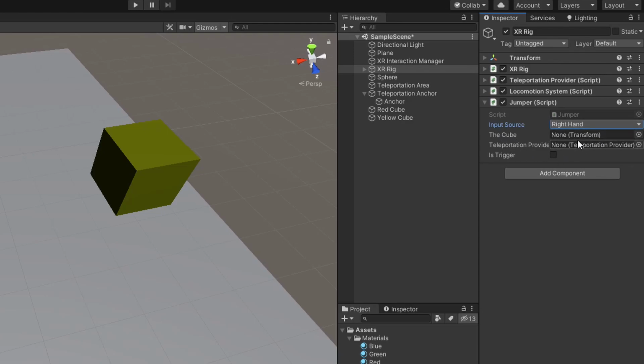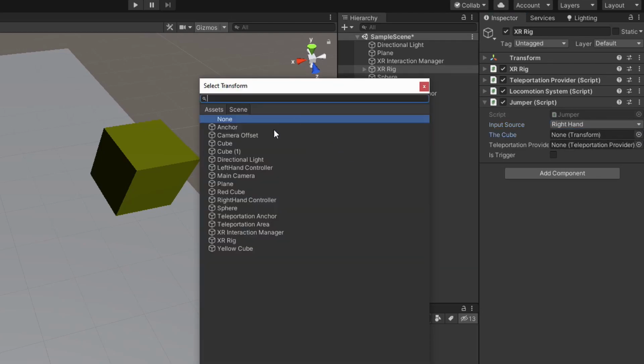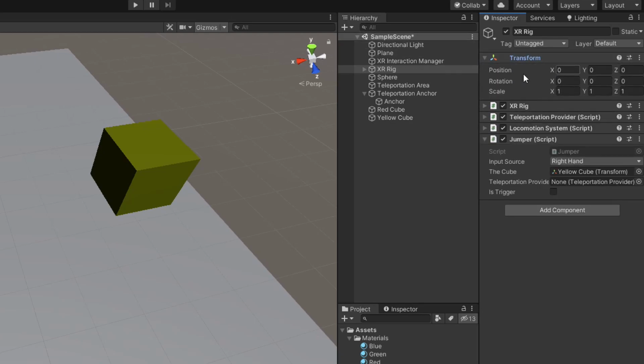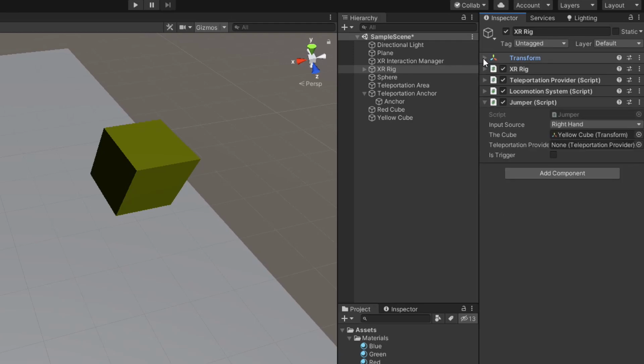And then we've got the cube, and it's currently asking for a transform. We can, you know, click here and pick something. We can pick the yellow cube right from here, you know, or of course we can just drag and drop the yellow cube. And you can see it's not picking everything from the yellow cube. It's literally just getting its transform, which is its coordinates, right? Everything has this transform section, which tells you its rotation, its position, all that good stuff. So we're gonna get that from the yellow cube.